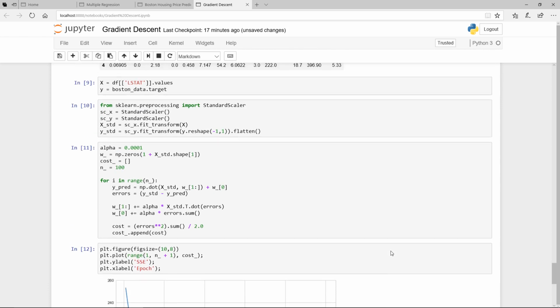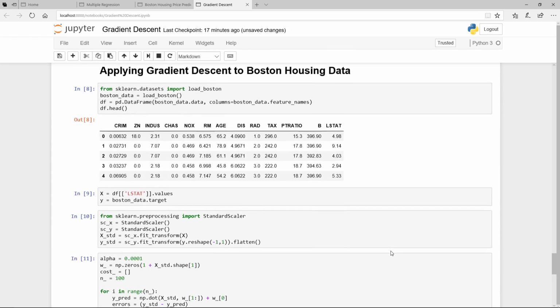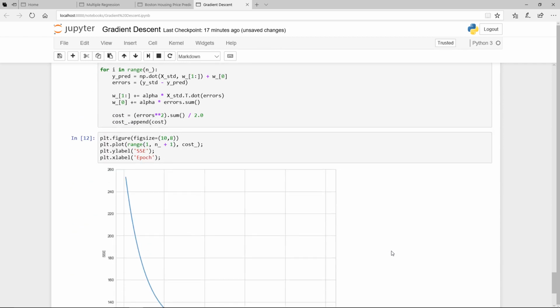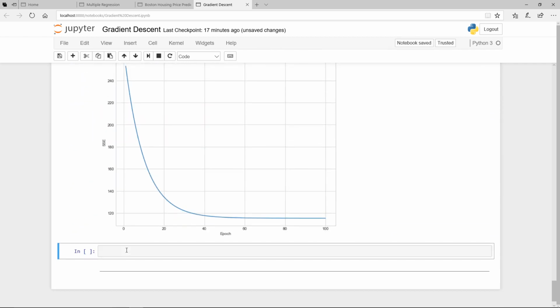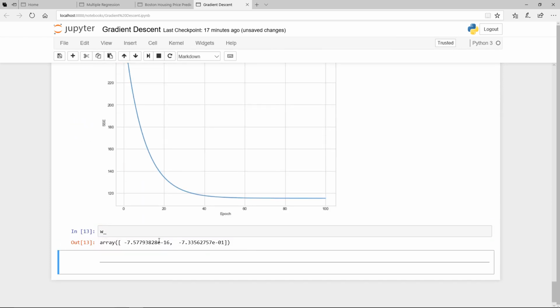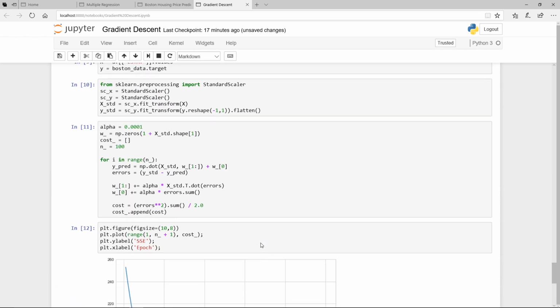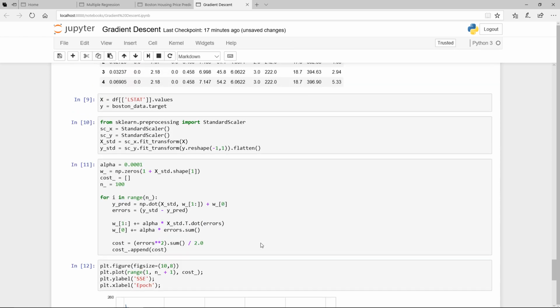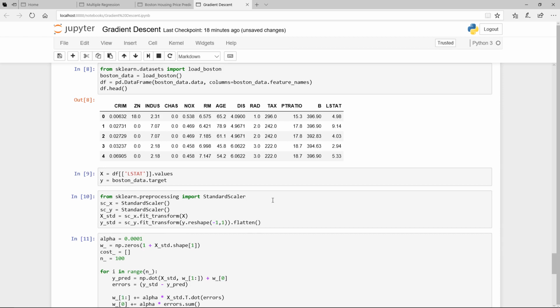So that's really the end of this lesson on applying gradient descent to estimate the actual coefficients. Although I didn't show you the coefficients themselves, it's quite easily done. It's w underscore here, which is these ones here. There you have the w0, the intercept, and this is the actual beta 1, the coefficient or the slope for LSTAT by itself.